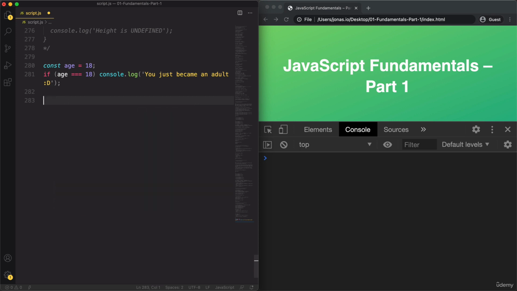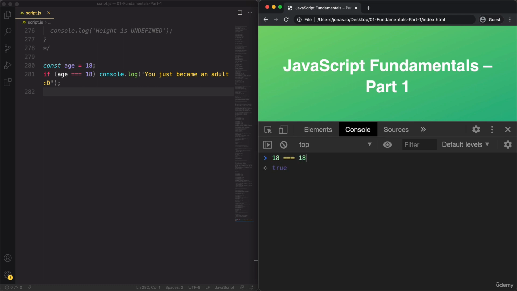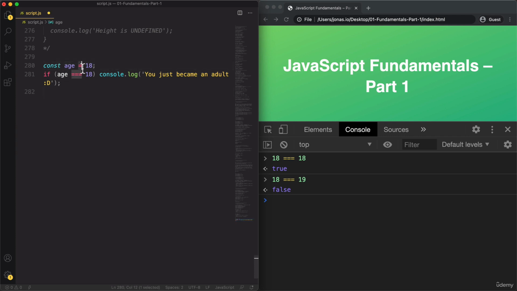All right, let's actually show that result to you. And actually we can do that right here in the console. So if I say 18 triple equal to 18, this will be true. But if I say 18 triple equal to 19, it will be false. And so that's exactly what we used here as a condition in this if block. So don't confuse the assignment, which is just the single equal, with the comparison operator, which is this triple equal.